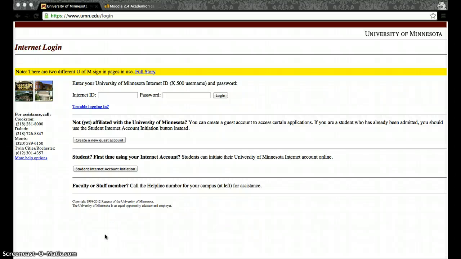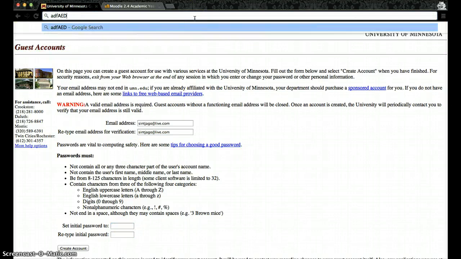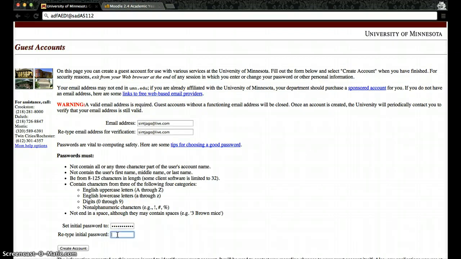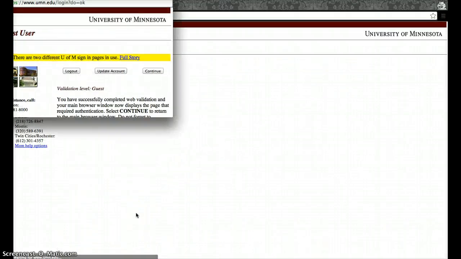To create an account, you will have to go to www.umn.edu/login. Then select create a new guest account. Here you will have to type an email address and follow the following steps to create a password.